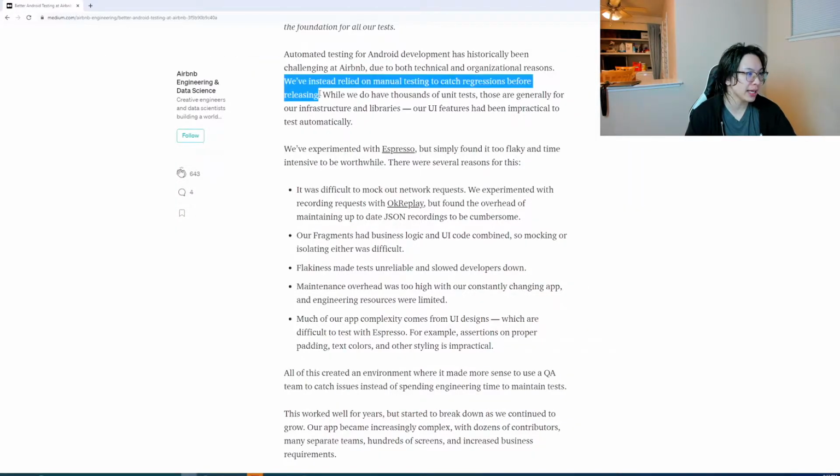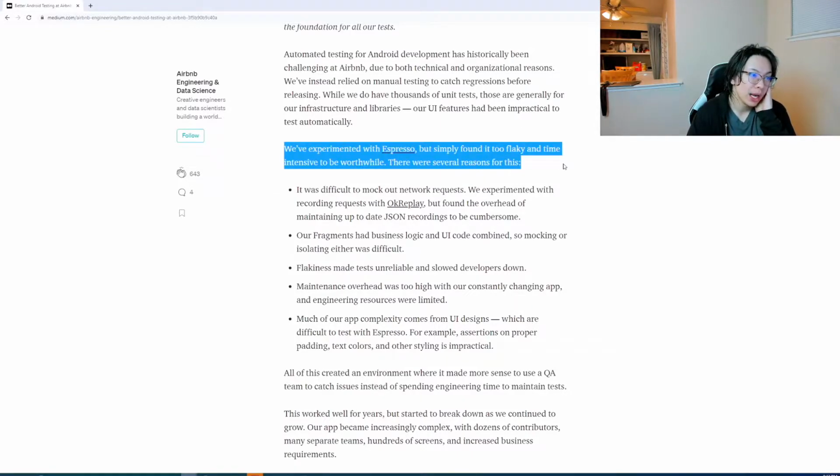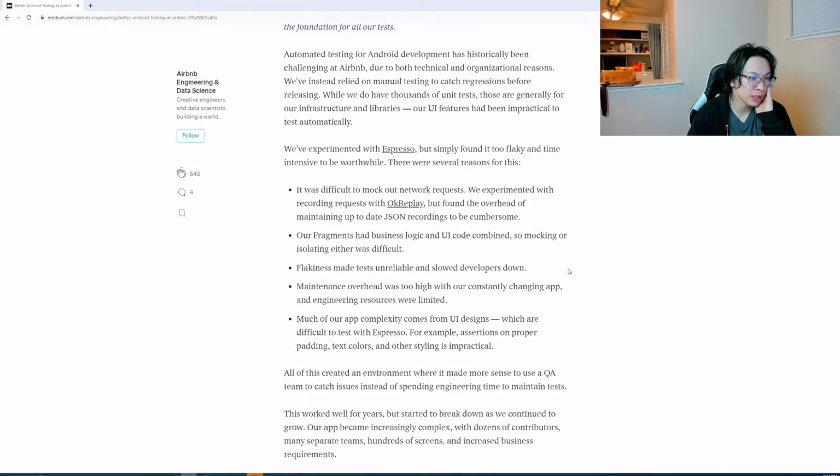So what Airbnb has done in the past is use manual testing to test end-to-end interactions in order to catch regressions before releasing. However, it seems like only testing with only QA does not actually scale. So they've tried some automated UI testing like with Espresso. However, they found quite a number of issues with it. And the complication and inability to use Espresso came from, I would say, 3 factors.